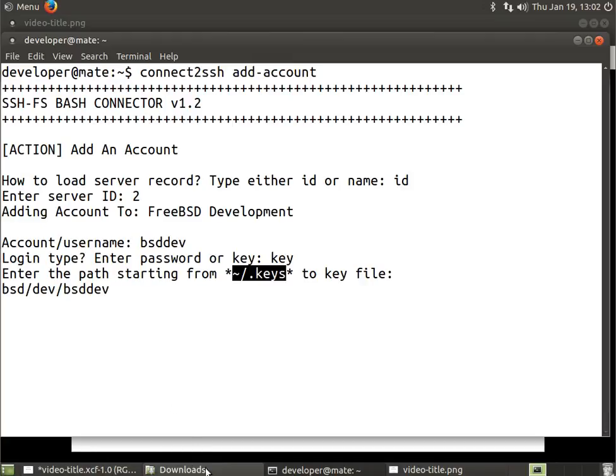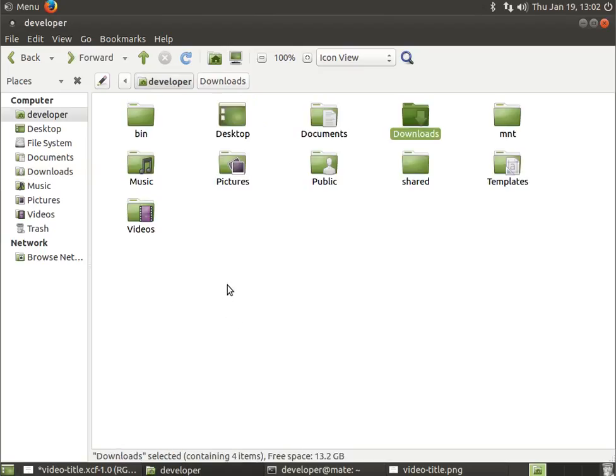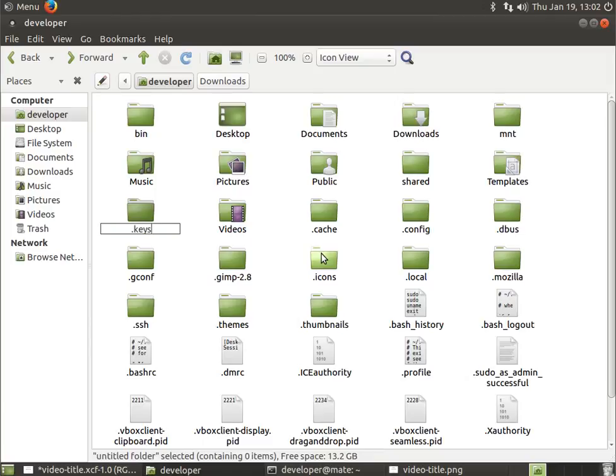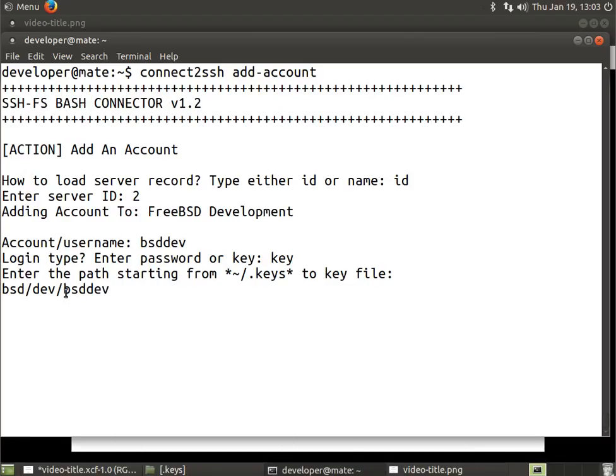So let's just show this if you're a little confused here. So we have a .keys directory, excuse me. So let me go back to my user. By the way, this is Ubuntu Mate 16.04 LTS. I'm going to show hidden. Now we don't have a .keys directory, so I'm going to go ahead here and create one, .keys. And then let's say we had BSD, and then let me make sure I get this the way I had it, dev.